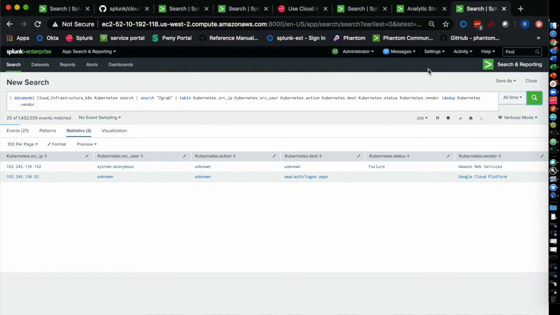One of the things that you have to look at in this case, from the user perspective, is system anonymous or unknown. And obviously you want to see that the status is usually failure or forbidden. And very importantly, you want to see a destination, because the destination will usually show you URI strings, paths, or directories that these scans from the internet are hitting.